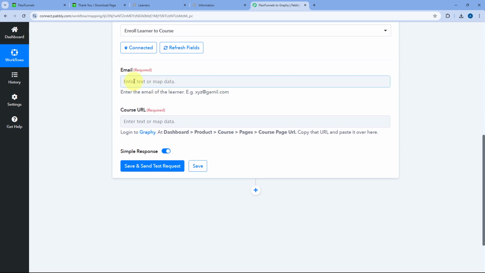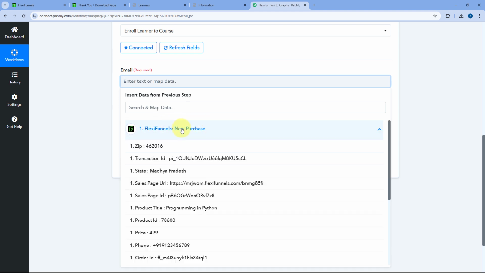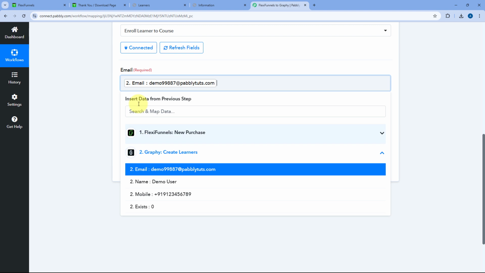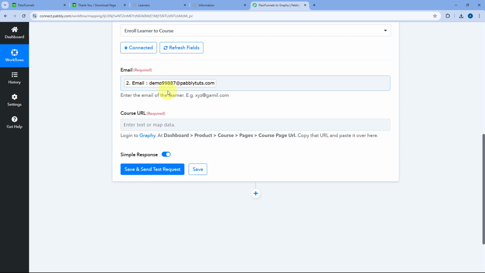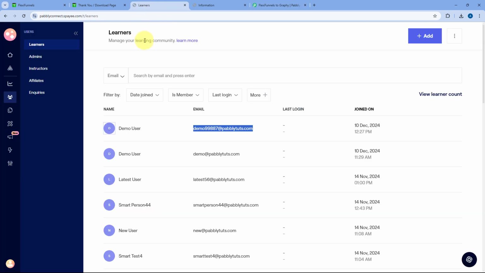So we have to just click on this field of email, and in the drop down you can see a list of all the responses from the previous 2 steps, from the FlexiFunnel trigger step and also from the Graphy action step as well. So here from the Graphy action step, we will just select the response of email and map it over here. Then after that, it is asking us for the course URL. Now here you must be thinking where you will get the course URL, because here we have to enter the course URL of the course in which we want to enroll this particular learner. Now to get the course URL, just go to your Graphy account.